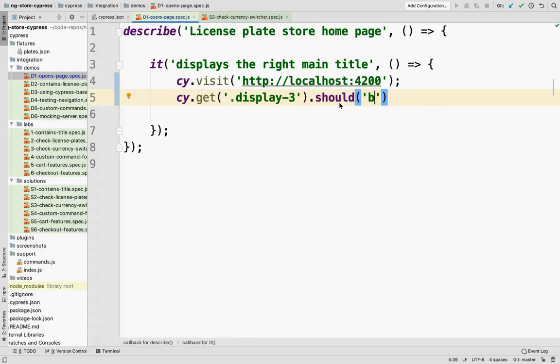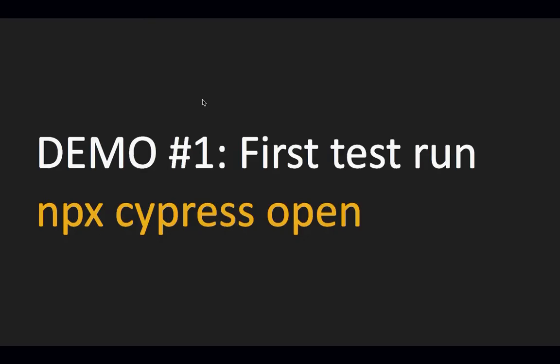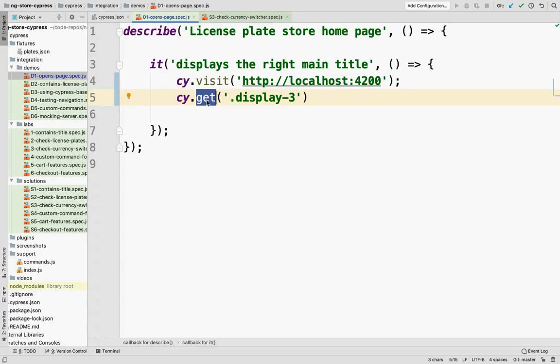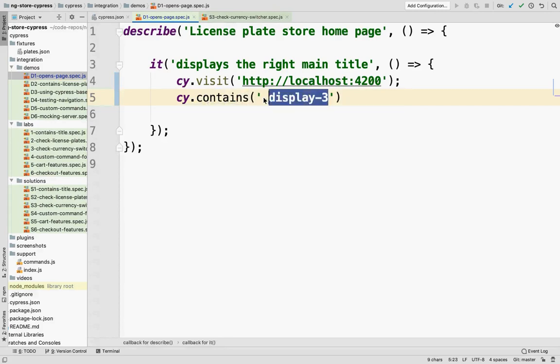So this is the text. I'm actually going to do it even better, as a better example to get started. I'm going to start with contains because that's even easier. Contains is going to look for some text on the web page and select the HTML element that contains that text. So that's even easier than any kind of CSS selector.